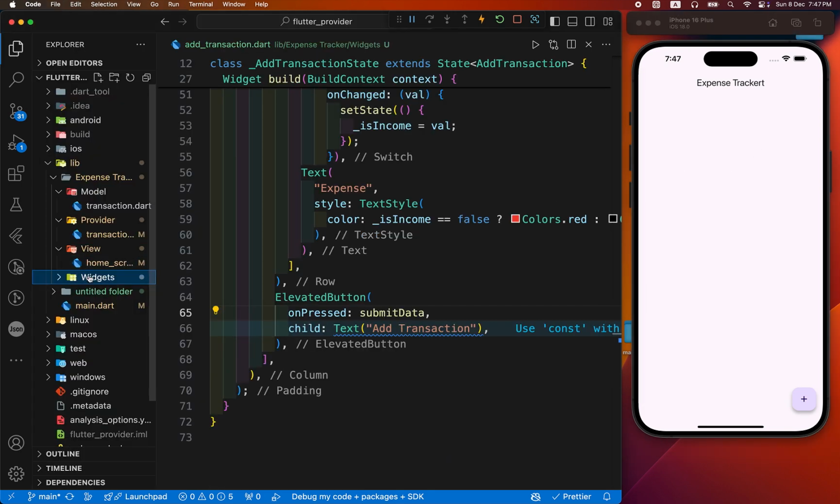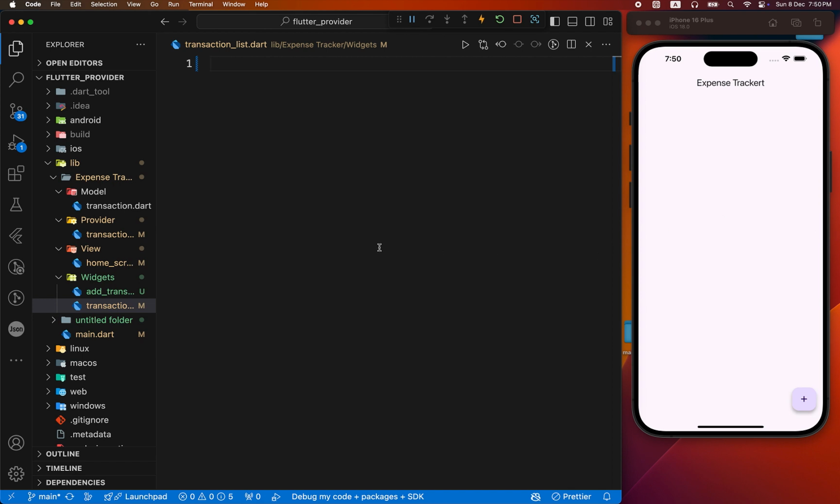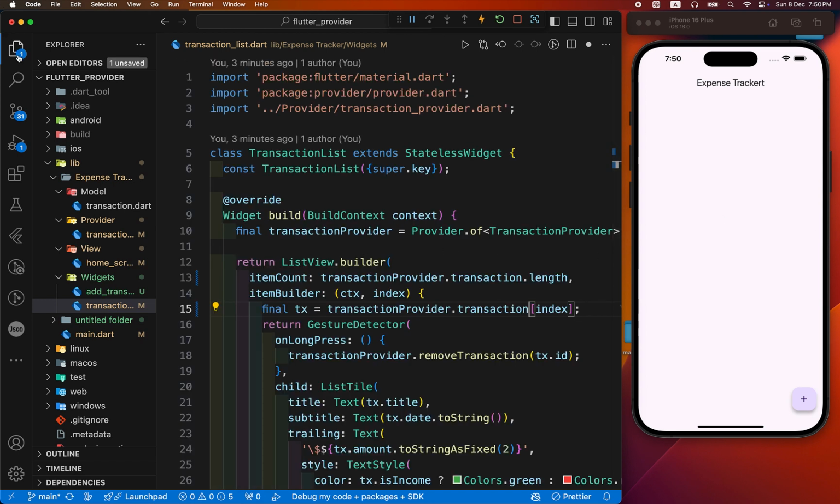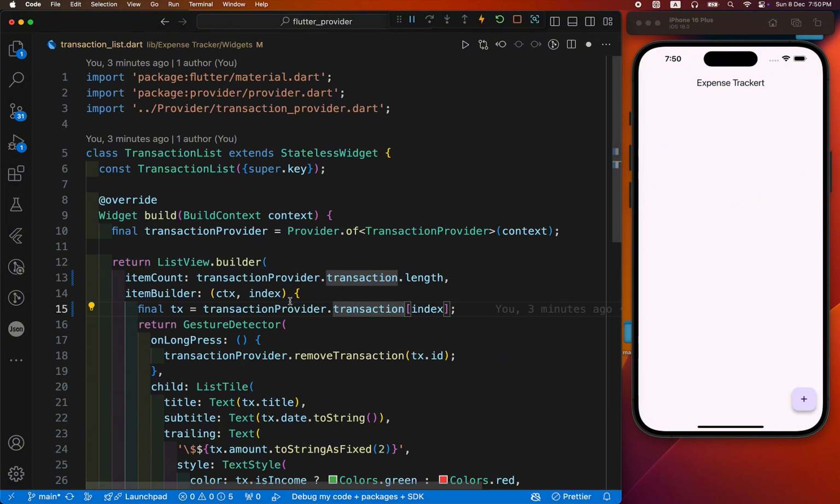Now our next task is we need to display this added data here. I'll give the name transaction list. We are going to display the list of transactions that we have added. This is the process to display the added list here.